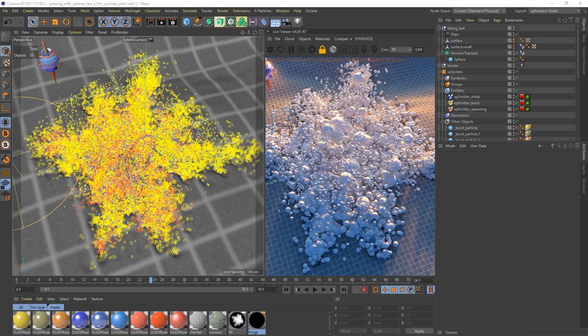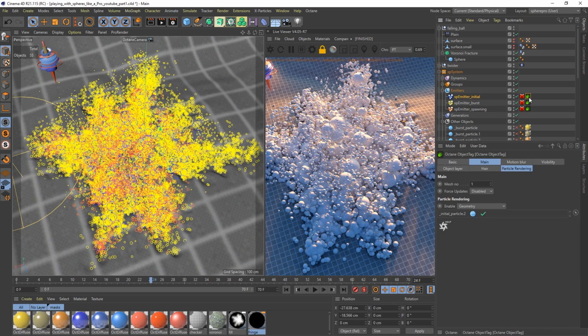Alright, so you want to render your particles with Octane. The simple way would be to go to your emitters, put an Octane object tag on it, and then activate particle rendering and set it to geometry. Here you can put particles in. So what I mean, you can put geometry in, like spheres, for example. So you can see, I don't know why this is so small right now.